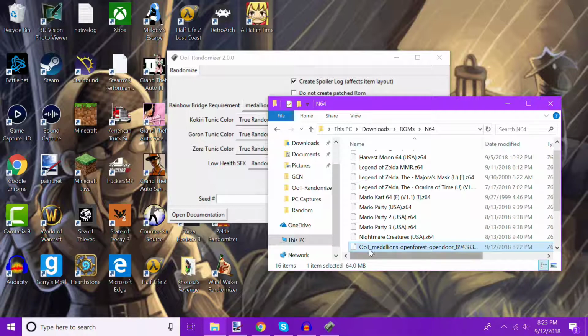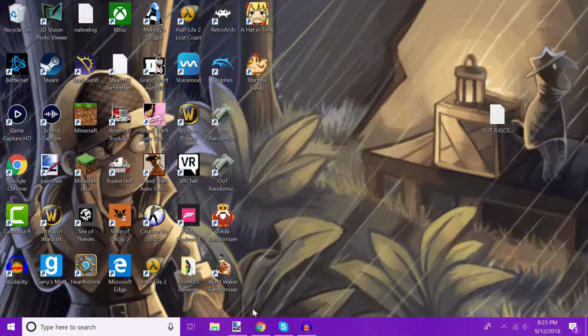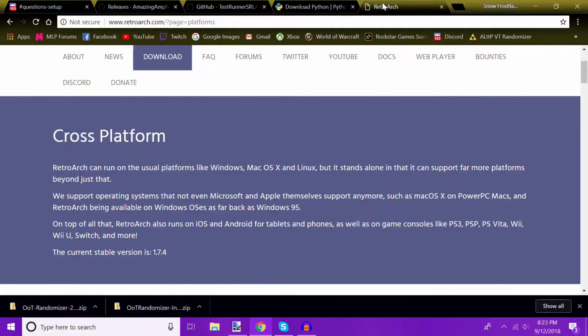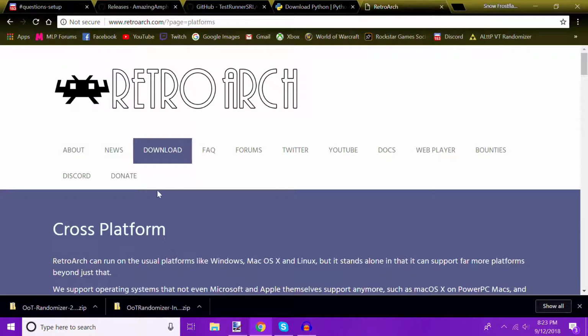You have your randomized ROM, but now you need an emulator so that you can play it on. What you want to do here, go to Retroarch. This is the emulator I prefer. It is the Swiss Army knife of emulators. Most emulators are meant for like one game. Like there is a GameCube emulator, a PlayStation 1 emulator, an NES emulator. Retroarch is all of that in one, which is why I love it so much.